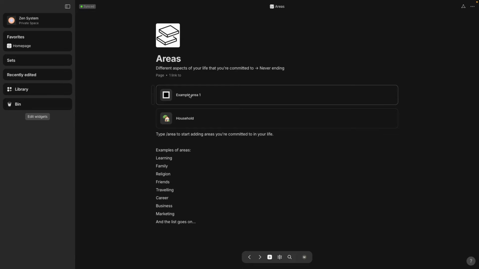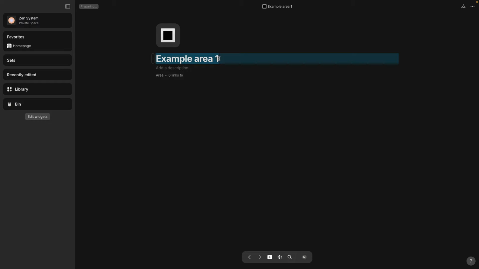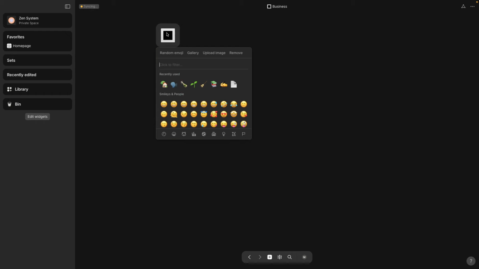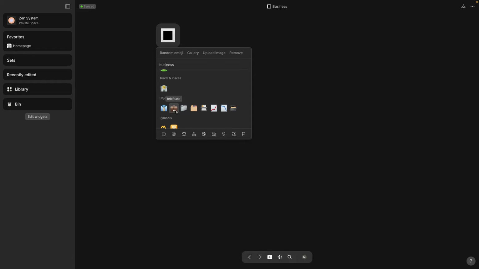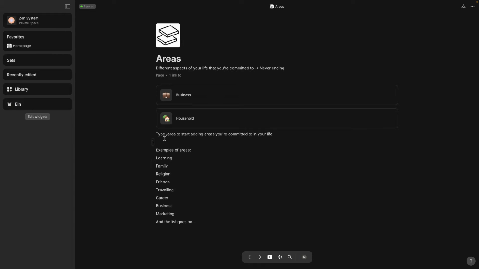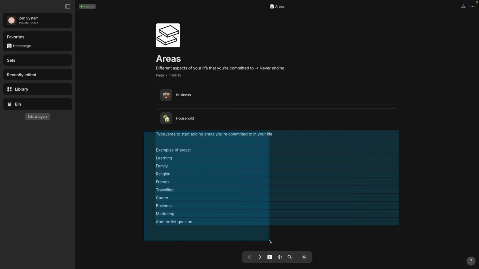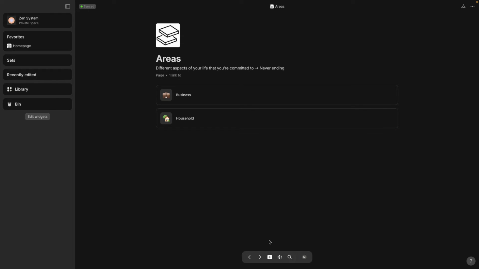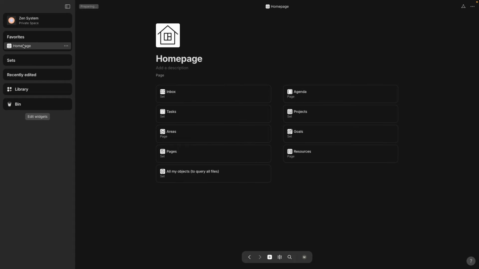And now I'm just going to edit this first one, and instead of example area, I'm going to change this one to business. And I'm also going to change the icon. I don't know what I'm going to pick here. Okay, briefcase looks good. Now I'm going to get rid of all this extra text down here. Just highlight it and delete it. And let's go back to the home page.